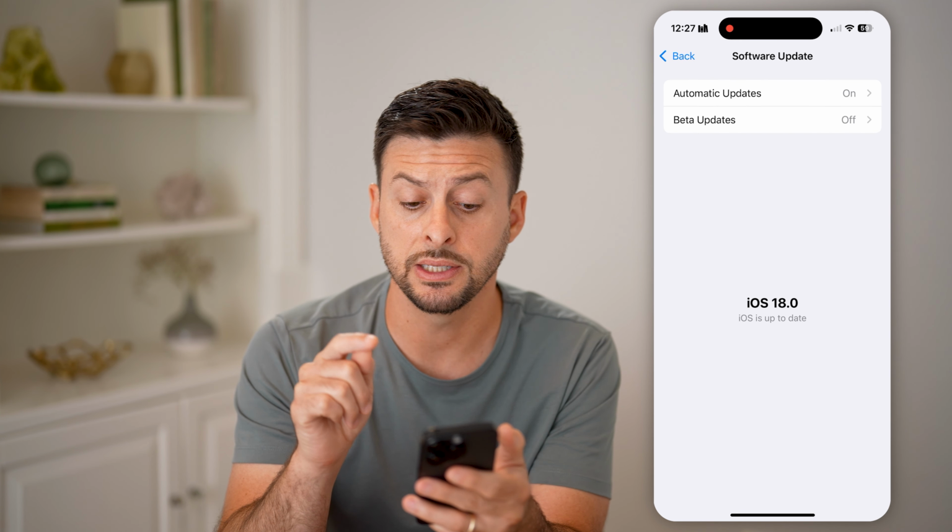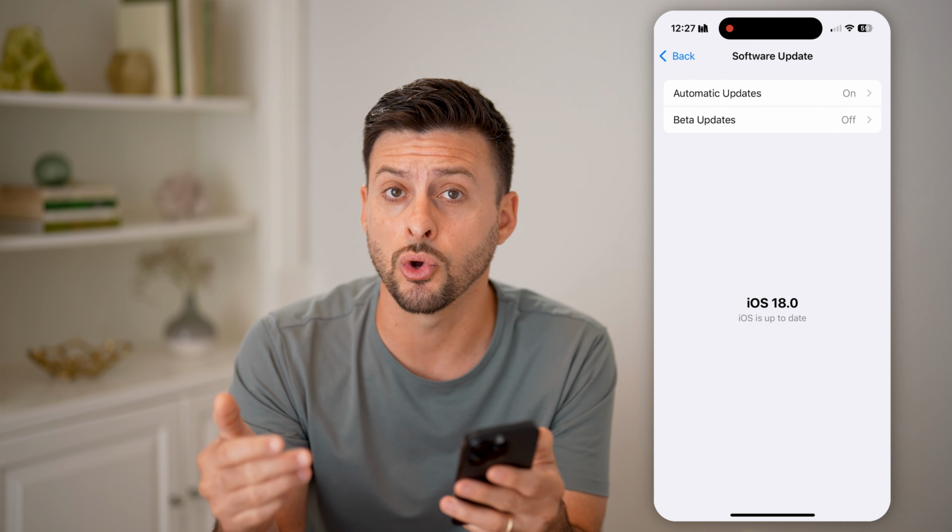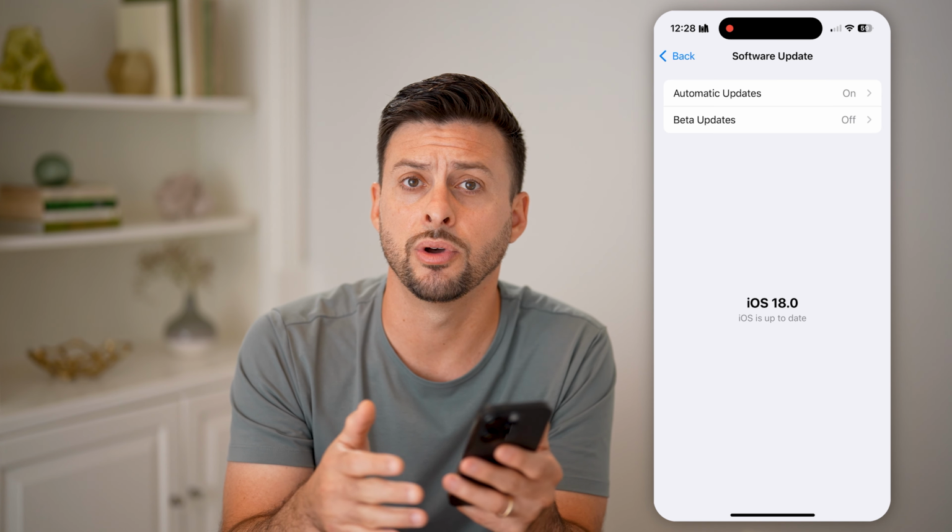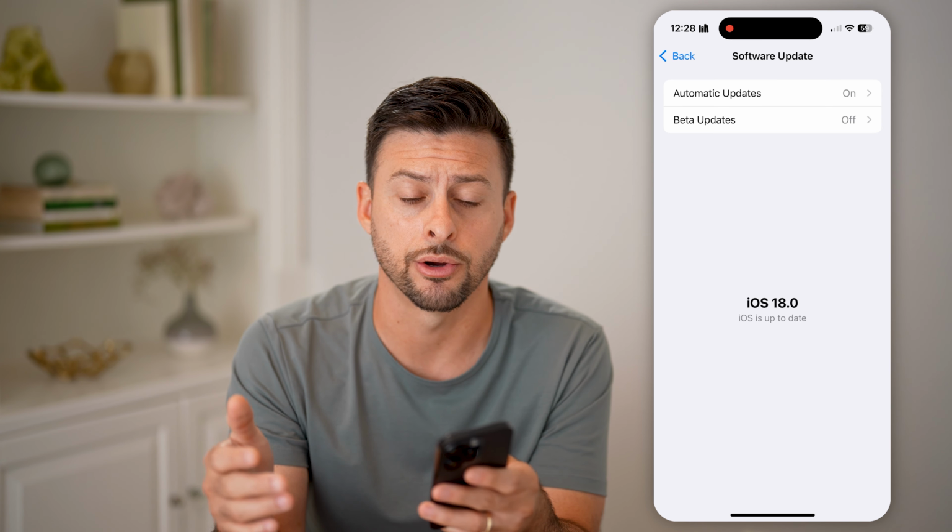Now, the first thing you'll do is head into your settings here, tap on General, and then Software Update. Make sure it says you have iOS 18. This is only a feature that is available in iOS 18 or later.